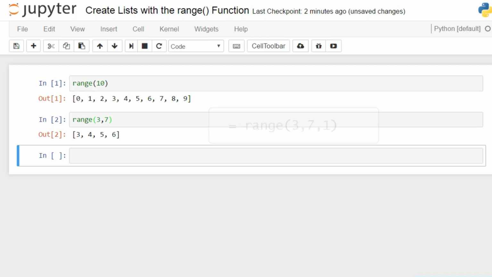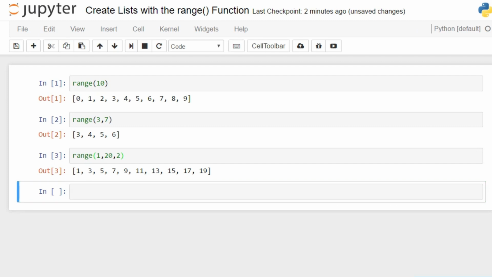Good. To specify a step value in a range, the other two arguments must be chosen as well. In this situation, I'll obtain a list with all the odd numbers from 1 to 19 included. I will start with the number 1, and the list will end with number 19, which equals the stop value 20 minus 1, stating only the odd numbers.